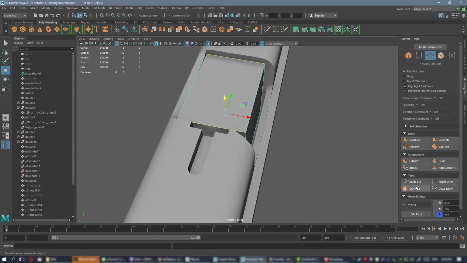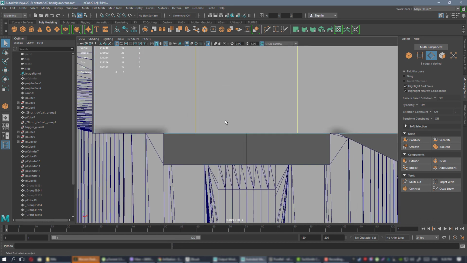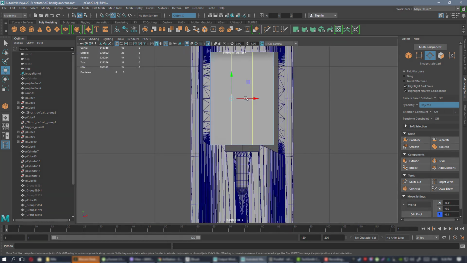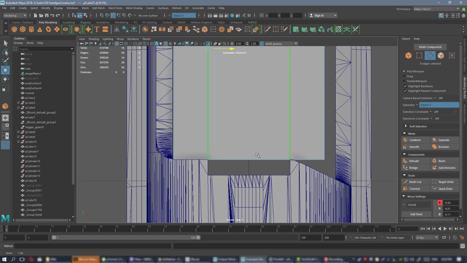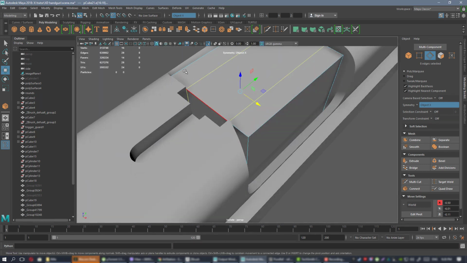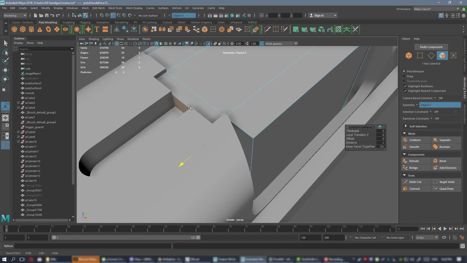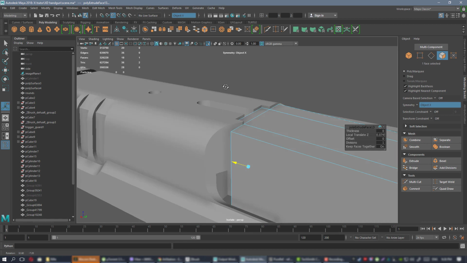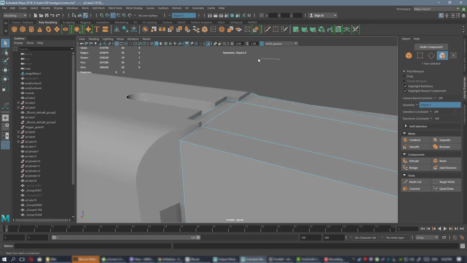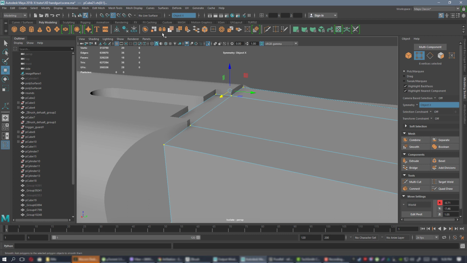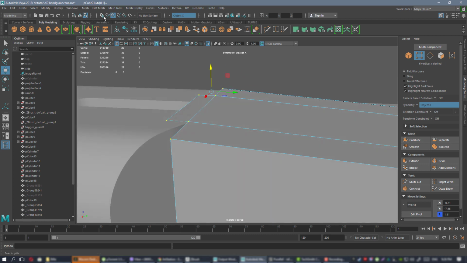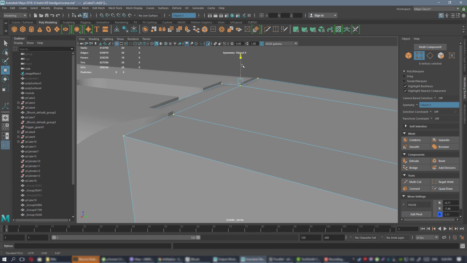So let's connect two times and turn on symmetry, and let's snap those edges to this position, like there, and extrude like this, right? And another thing, let's raise this higher, like this, but no need to snap, just right there.